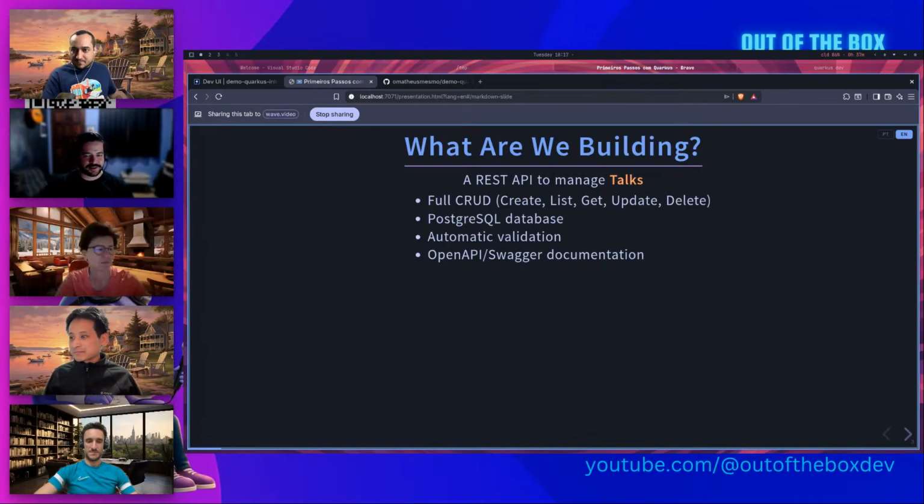So today the goal is to build a REST API to manage talks. If a developer wants to manage their talks, maybe they can use Quarkus to build it. It's a full CRUD application with a Postgres database. We will have some automatic validation too, and OpenAPI Swagger documentation.